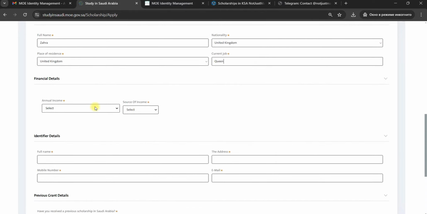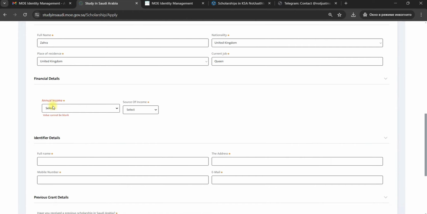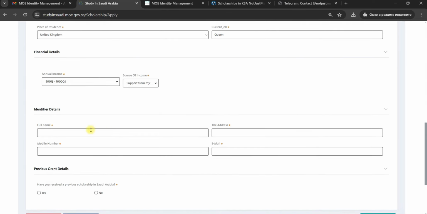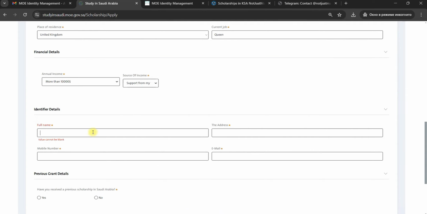Let's keep going. Financial details, how much money you make. It says annual, right? Every year. So if you live in London, probably you have to make at least $10,000 a year. Let's say that is just support from a family, $10,000. Well, maybe you should choose it less. I don't know why they put it here. It doesn't make sense, you're applying. I'm going to choose this.